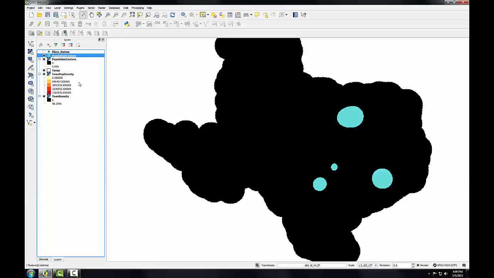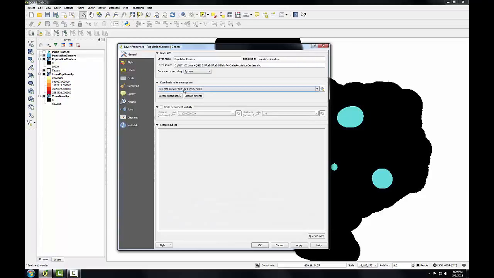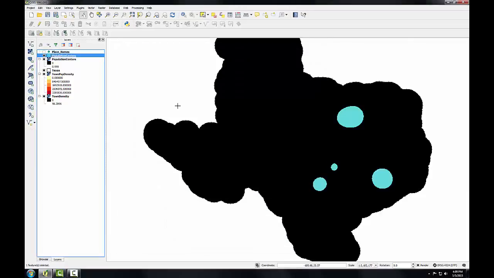QGIS calculates areas in the units of the coordinate reference system. Therefore, the layer needs to be in a Cartesian coordinate system. If I double click on this layer and go to the General tab, I'll see that this is right now in a geographic coordinate system. So I'll save the layer to a new coordinate reference system.